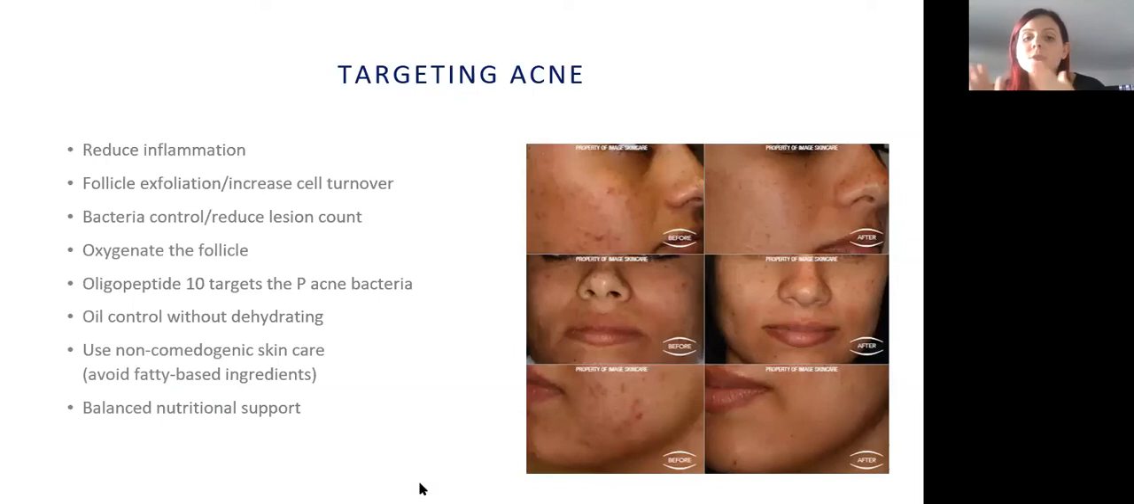When looking at treating acne with our clients, we need to look at a number of factors. We need to look at reducing any inflammation on the skin. As I said earlier, if there's any inflammation present on the skin, we must treat that first before we treat anything else that we see on the skin. We want to have follicle exfoliation and increase our cellular turnover. We want to control the bacteria, and we want to help reduce that lesion count. We want to oxygenate the follicle, so we all know that P.